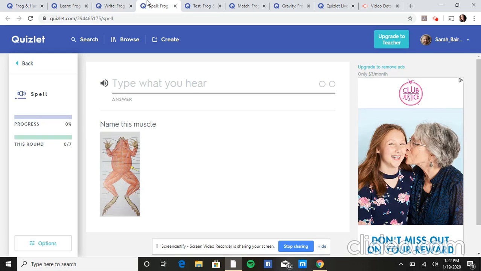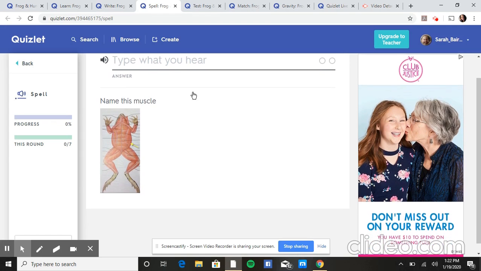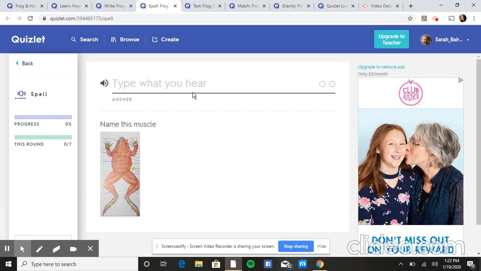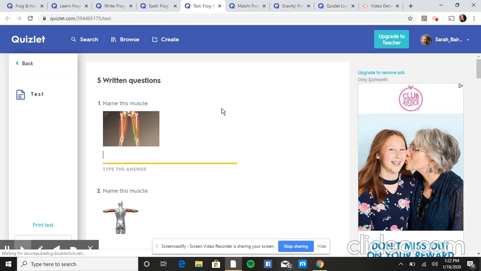Number 4 on the list is Spell. This term is read aloud, and users must type in the term with the correct spelling. If the user gets every answer correct, they are rewarded with a video of a monster truck doing a jump, wheelie, and a flip. The fifth study tool is Test. Students are given questions similar to the matching and written study tools offered by Quizlet.